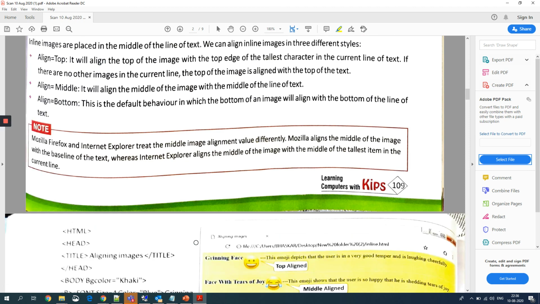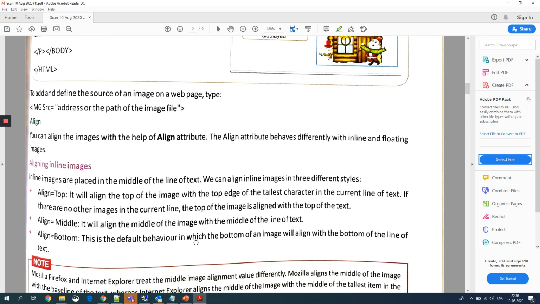Now you understand how to add an image. Next is the align property. Align means you have to set the position of your image. It can be on the top, it can be in the middle, bottom as well. So it will align from the edges to top, left, middle, or at any coordinates which you are setting.